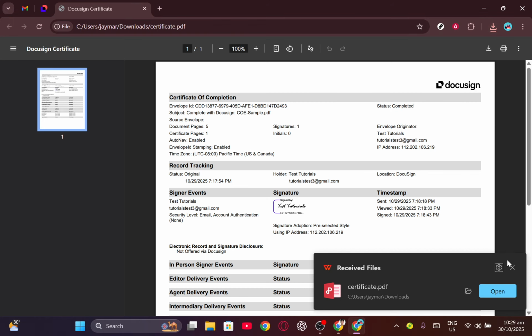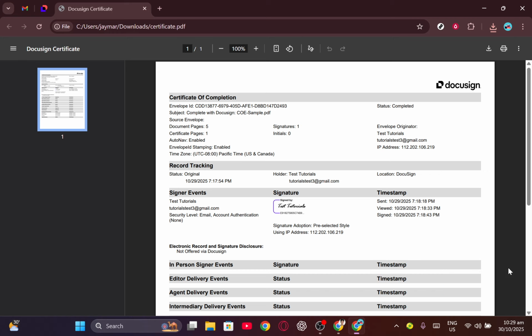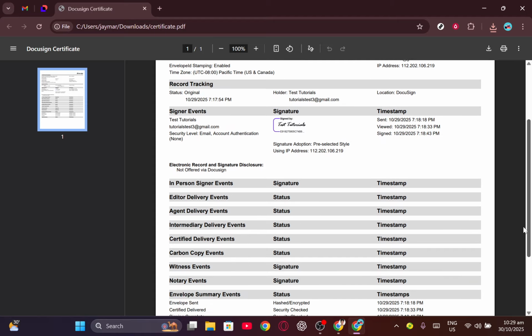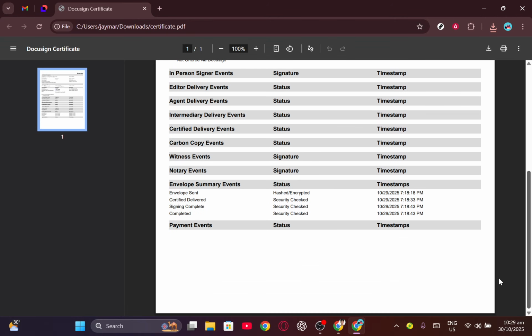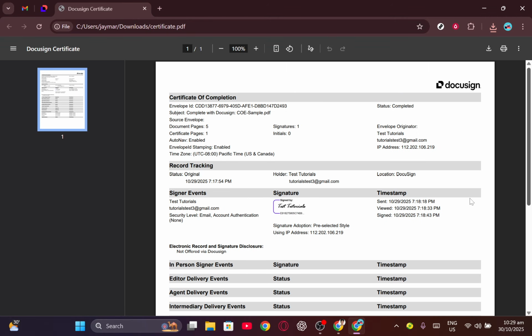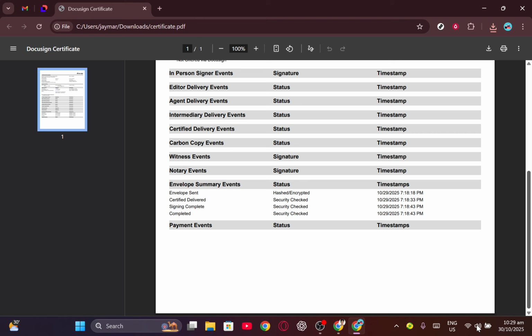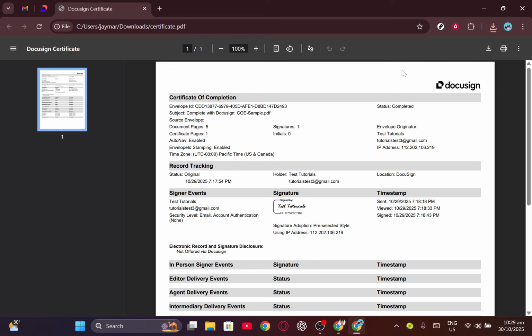With the certificate open, you're almost done. The last step is to click on the Download button. This will download the certificate as a PDF file to your computer or device. Where it's saved might depend on your browser settings, so you may have to check your Downloads folder if you can't find it immediately. Saving the certificate is an excellent way to ensure that all your document transactions are archived correctly for future reference or verification if needed.